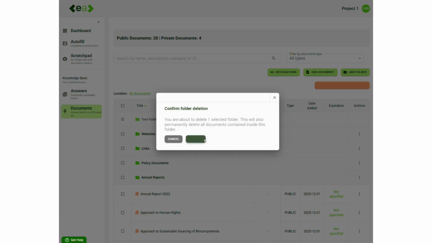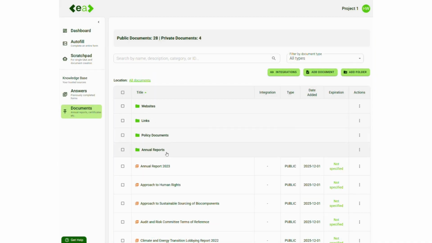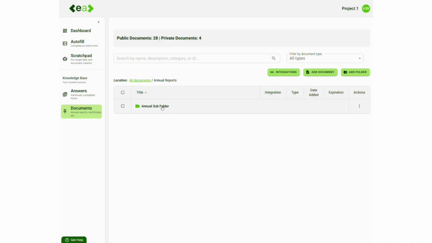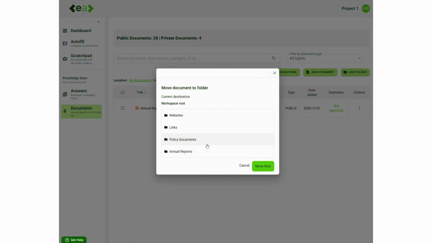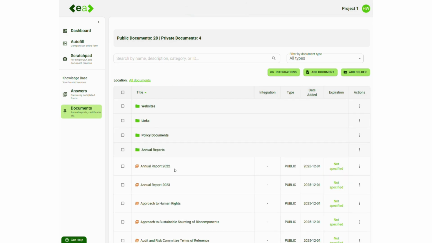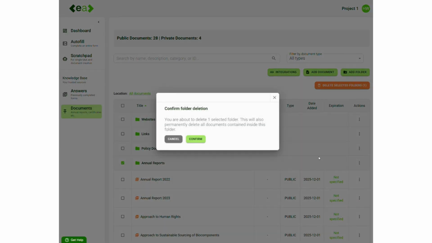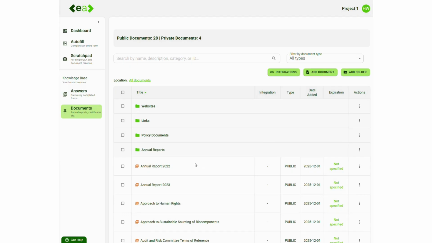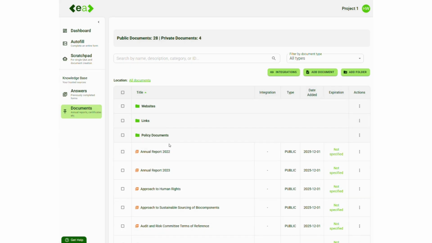So I would highly recommend, if we want to delete this annual reports folder, what we can do is go into the annual report folder, annual report subfolder, and then we can use the three dots here, click this, move to folder, and we can just select to move here. So what that's done is it's now removed it from the annual report subfolder, it's removed it from the annual report folder, and we will see it back in the document folder, and we can then just delete this annual reports folder. And we're back to the websites, links, policies, documents that we had at the start.